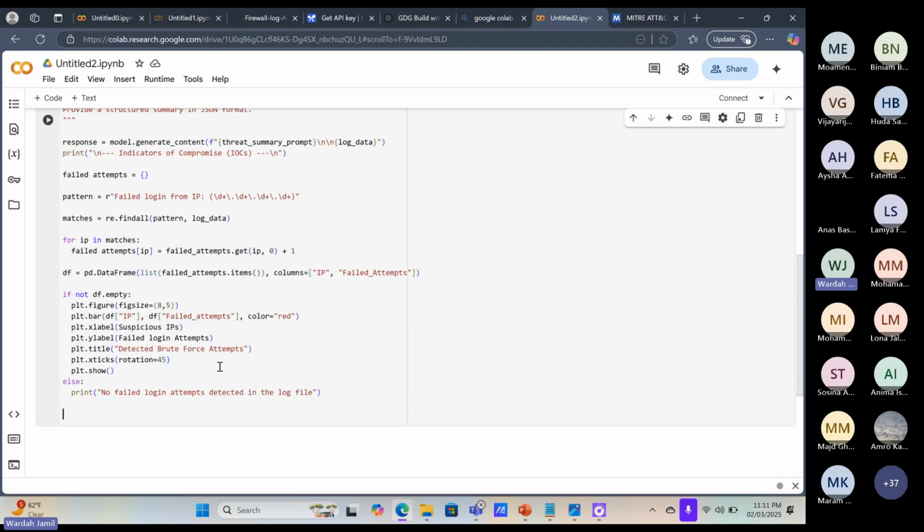Now the last few steps of our script. Basically this code is going to extract failed login attempts, and it's going to completely generate it. We're going to use a bar chart to be specific, right? So with open threat analysis.txt, now we also have an option to save it as a text file. That's completely up to you. So it gives you an option.